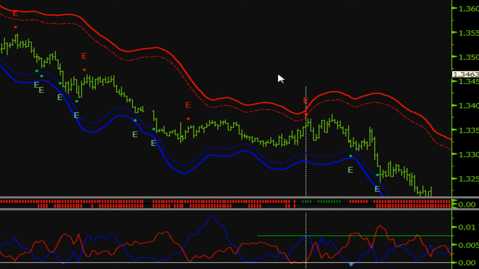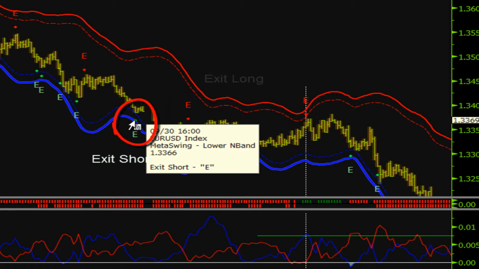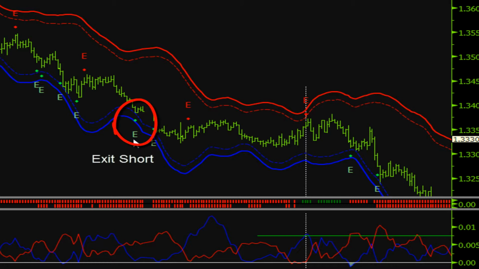For an exit long, the E will appear above the price value, and for an exit short, such as right here, the E will appear below the price value. An exit long simply means that if you're in a long position, it's an exit applying to that. An exit short simply means that if you are currently in a short position, then the exit signal applies to your short position.